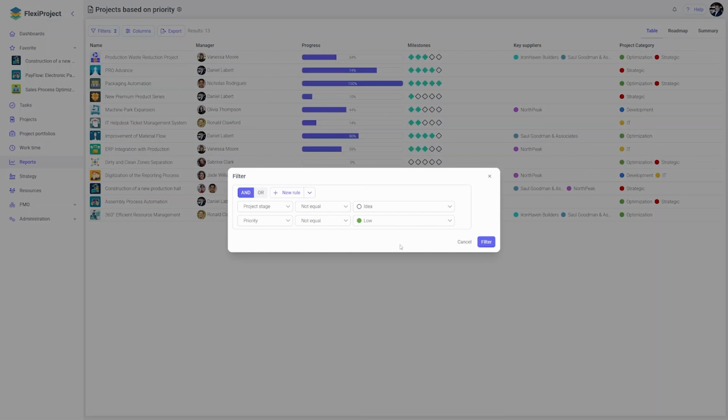As you can see, there are two options when selecting query conditions. The first is AND, the second is OR. In the case of AND, it will show us all the data that meets both conditions. In this case, it must be project stage not equal to idea and priority not equal to low. If I click OR, the system will return data where either the project is not equal to idea or the project priority is not equal to low. That is, at least one of these conditions must be met to be included in the report.